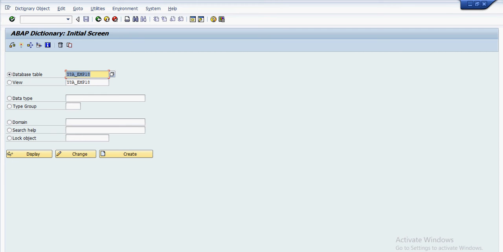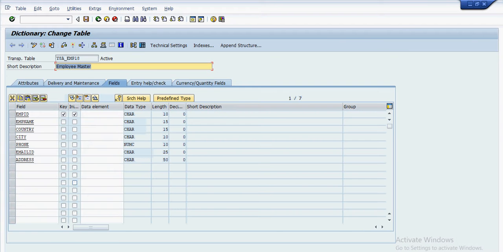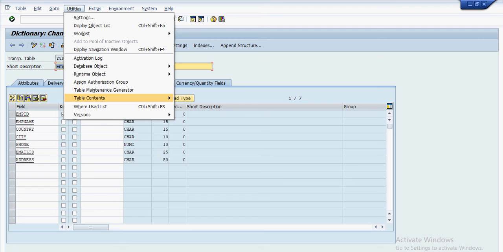Hello friend, today we will see how to create a TMG. TMG means table maintenance generator. So why is a table maintenance generator required? Here you can see the table which we created. Once you click on change, go to Utility, Table Contents, Create Entries.